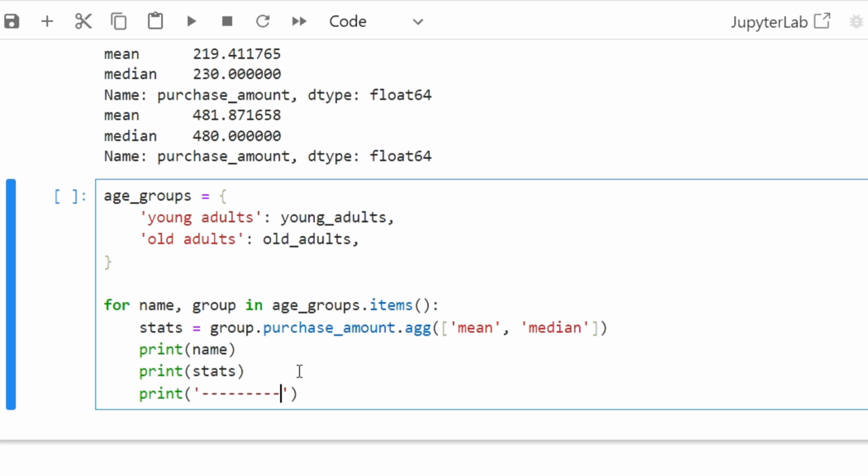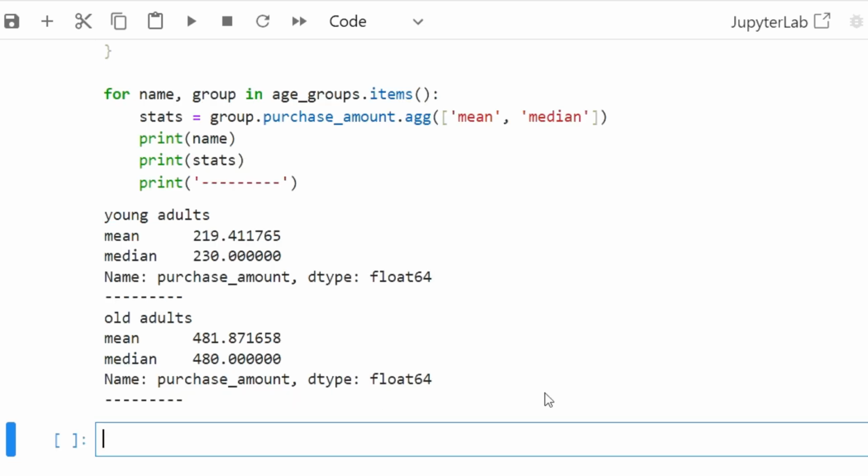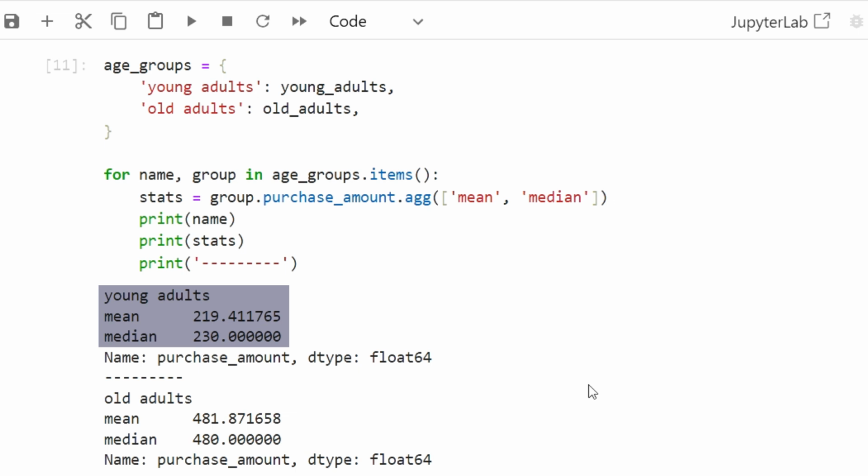So now we'll loop over the same age groups, but now we're going to have some extra information just for us to see what these groups are. So there you go. It's a little bit easier for us to see. We can see there's young adults, and then we see the mean and median, and then old adults, mean and median. So again, this made it much easier for us to understand. And we can see a little bit how we can more flexibly add stuff to it.